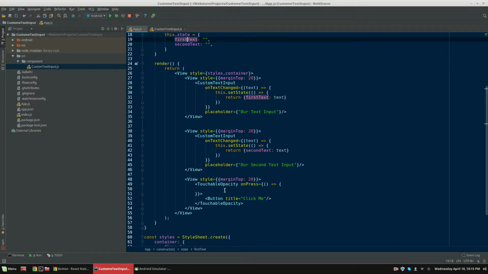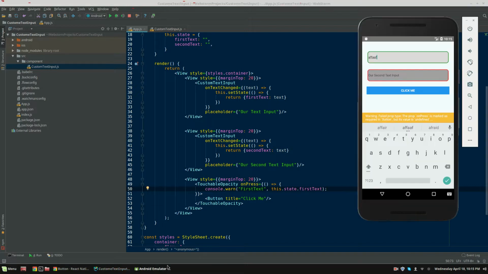And when we press this, let's check that with a console log. I want to use a console log because I don't want to start the debugger here. See, first text comma this dot state dot first text. Let's check this.